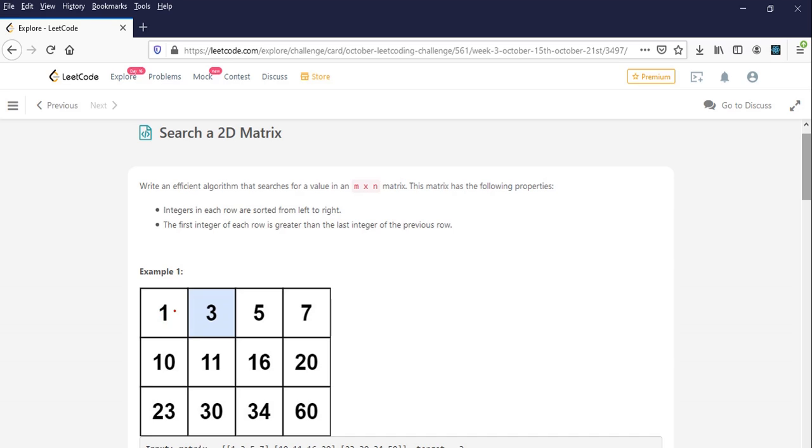So we can very well say that this is a single array, right? Instead of a two-dimensional array, I can directly say that it goes like this, then it goes like this. So we can very well convert this into a binary search in a single dimensional array. So how can we do that?